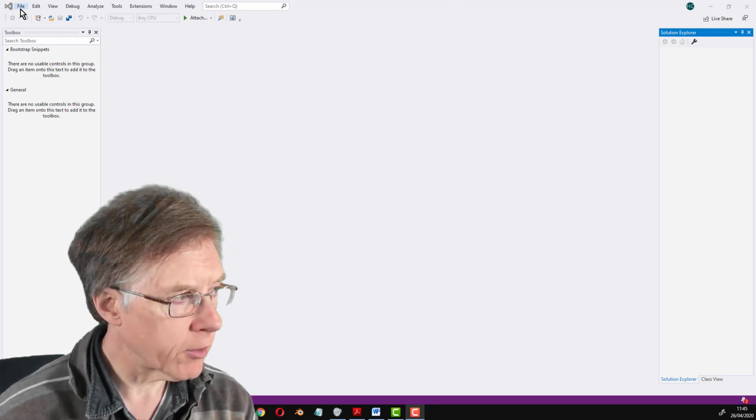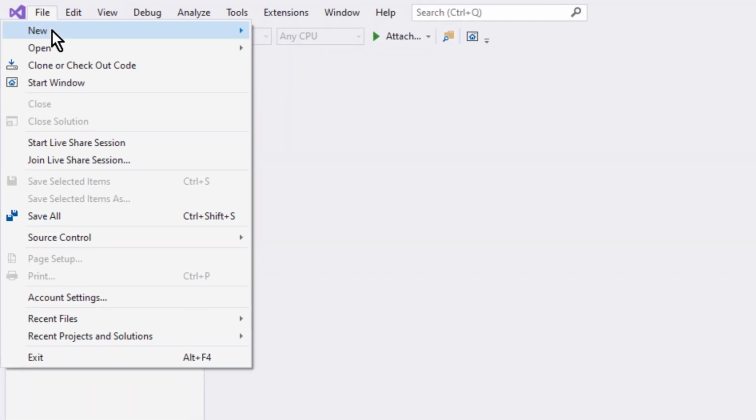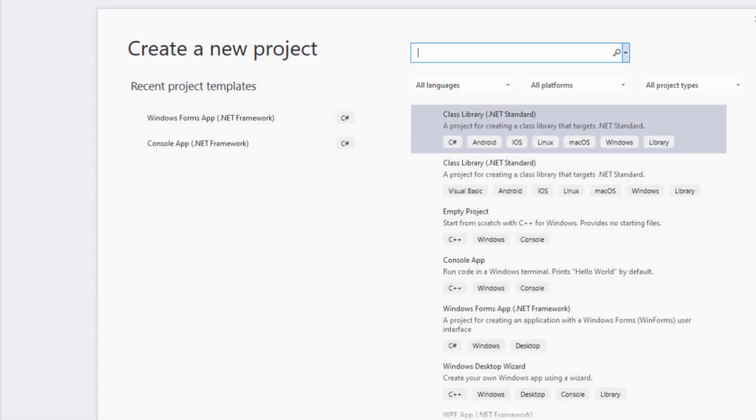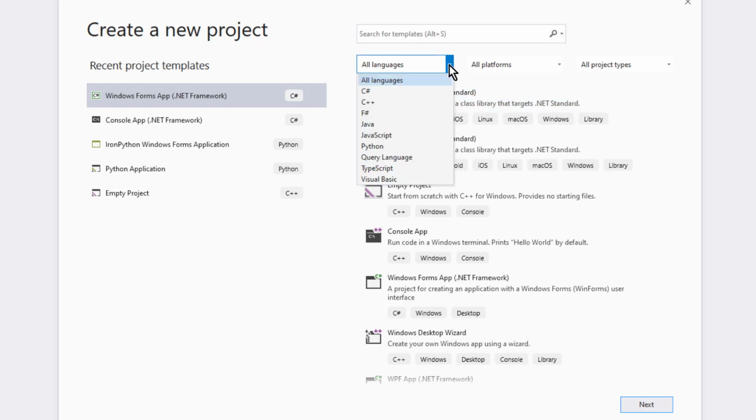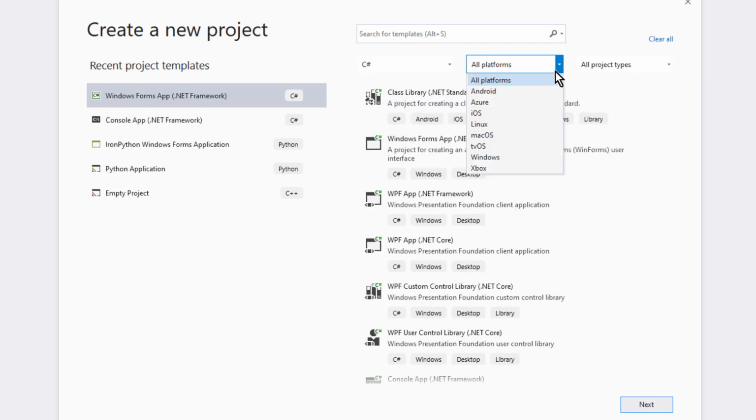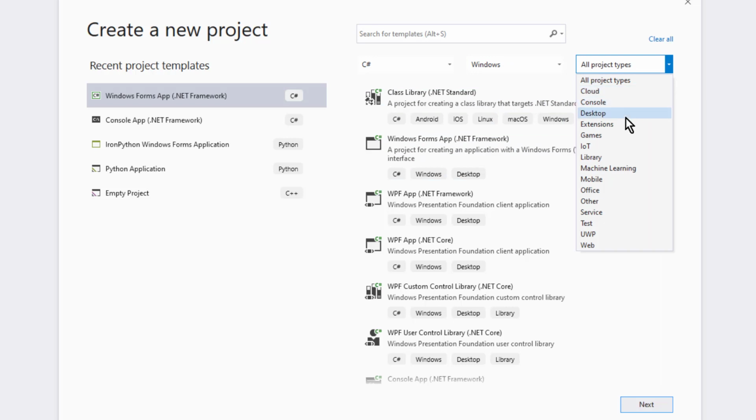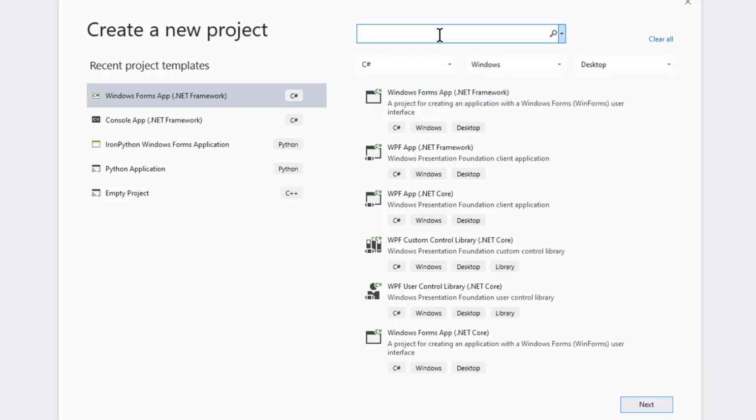So you've got Visual Studio running, you select File, New Project. Now you've got this complicated Create a New Project dialog. In earlier versions of Visual Studio it's much simpler. Don't ask me why Microsoft made it more complicated, but you can find the project type you need by selecting all languages C#, and then select Windows as your platform and desktop as the project type. And if you still can't find it, there's a search dialog up here.